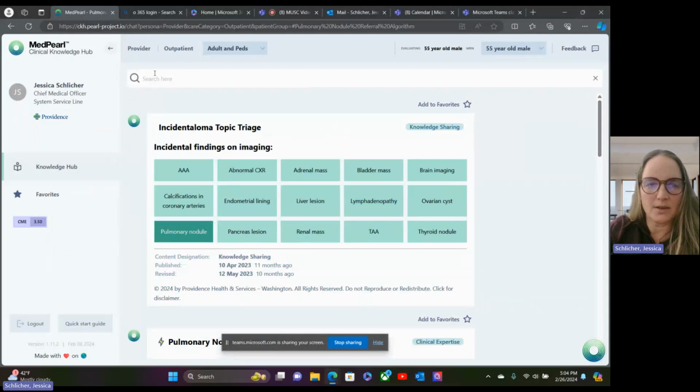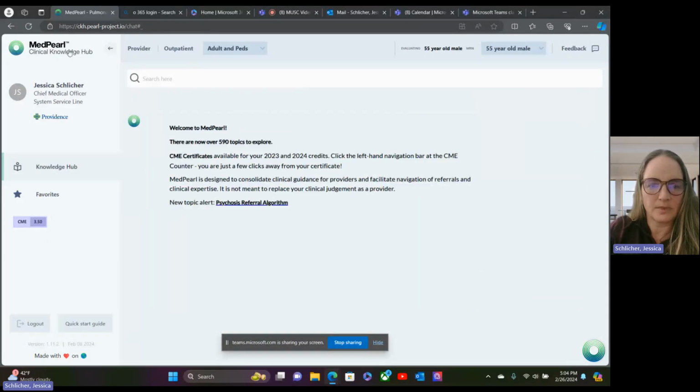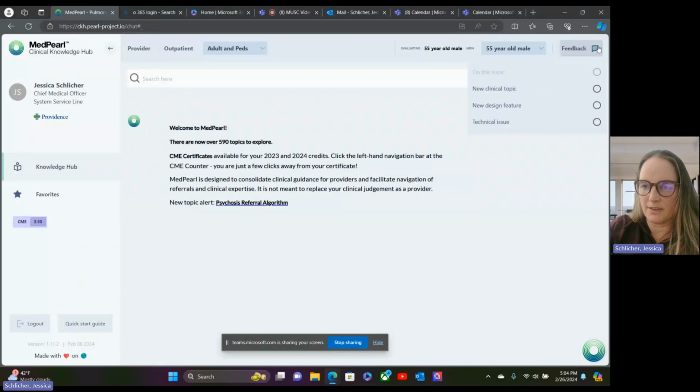So for basic orientation in Pearl, when you open it, it's going to look like this. Your search bar is at the top. You can specify if you want adult or peds. And then it's aware of what chart you're actually in at the time that you're using it. And over here, you can give feedback, which we continually use to improve the platform. On this side, it'll tell you how you're logged in as well as your CME, which is also easy to claim, 15 minutes for every time you look something up.